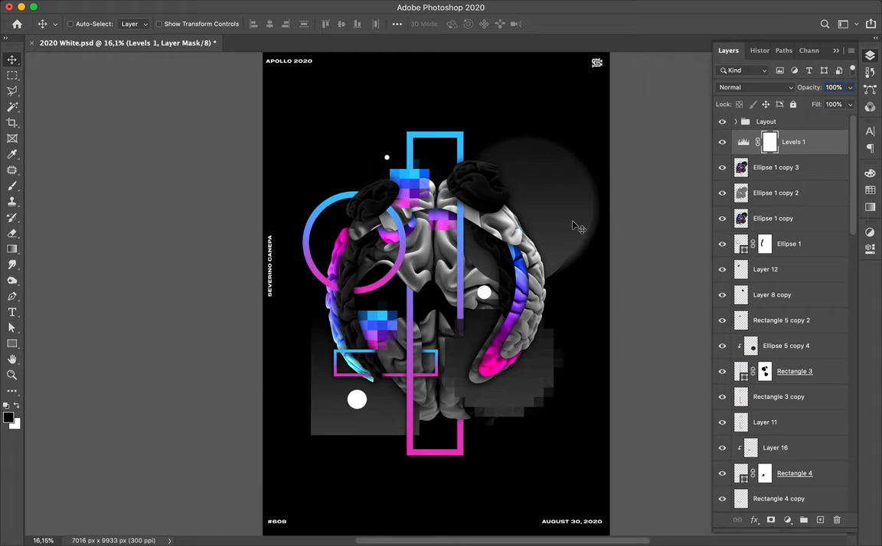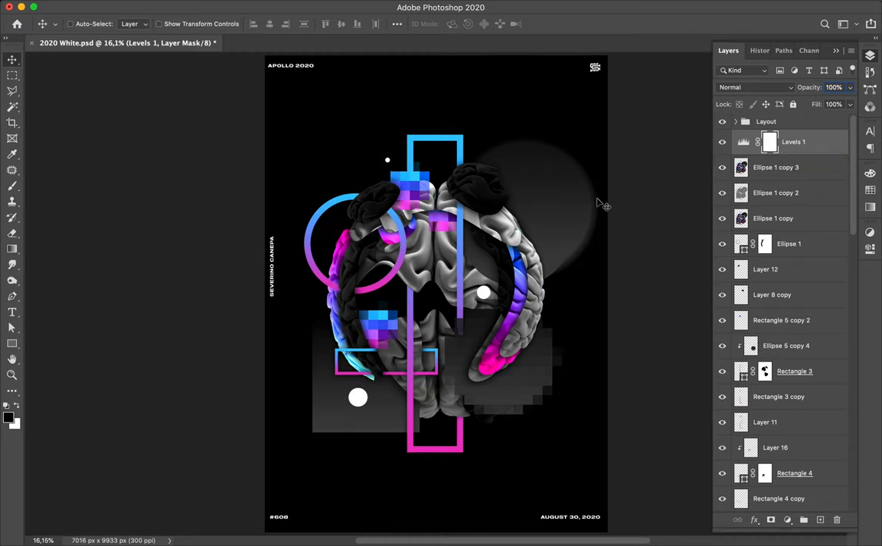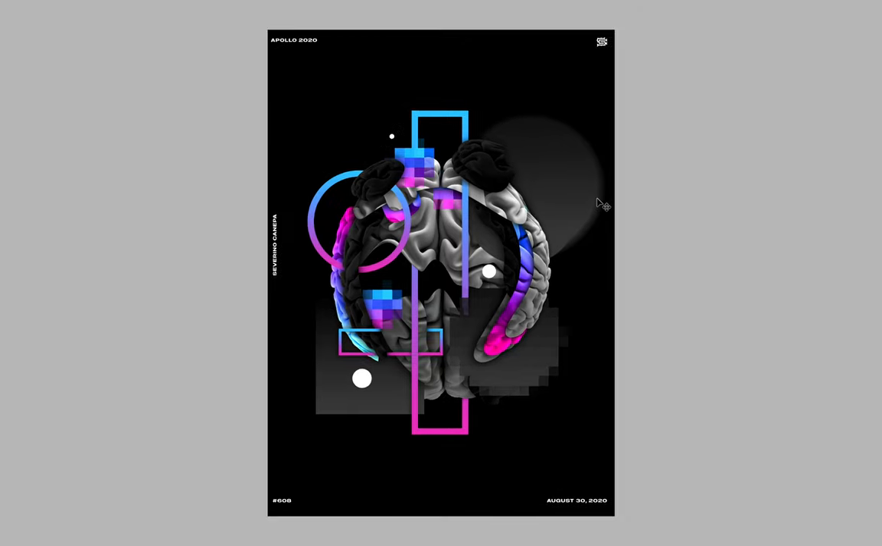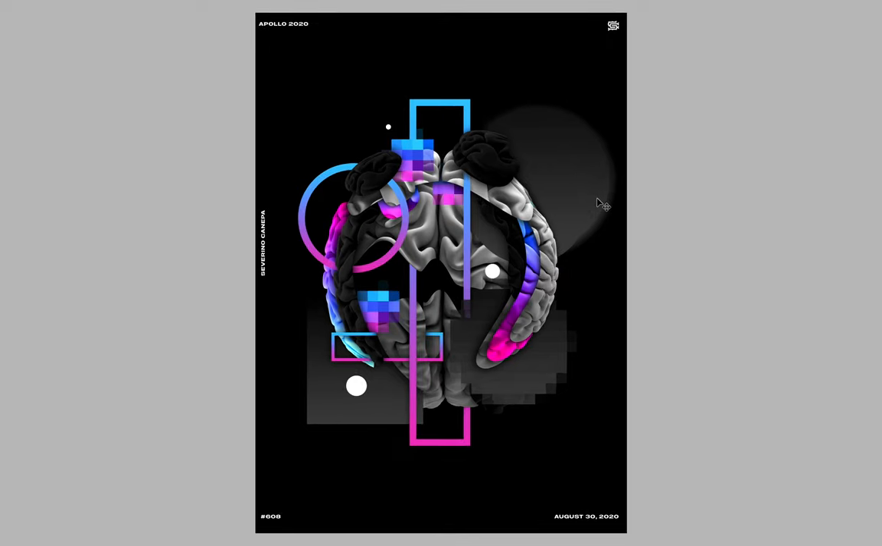Let's take a look at the design. Come in and see what happens there. Yeah, there are many mistakes and things that do not work there. Unfortunately, no time to improve the poster, but it's not so bad.